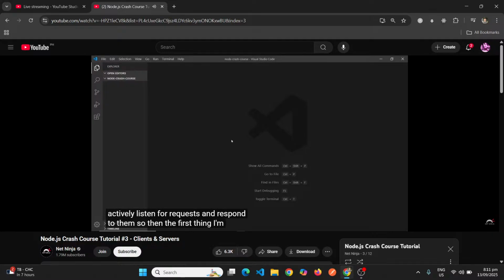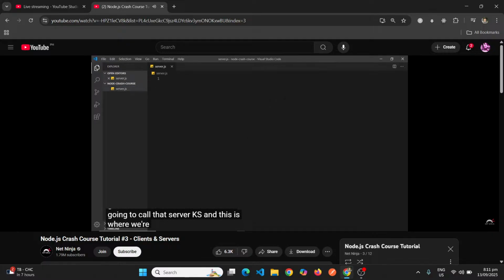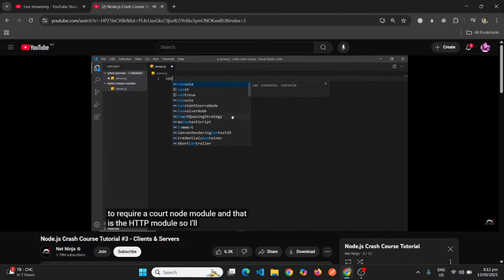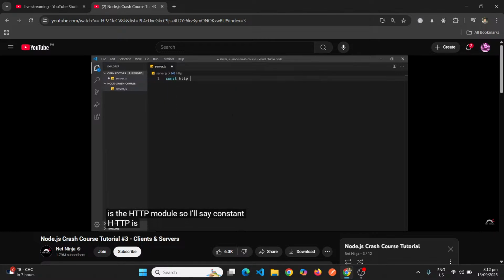So then the first thing I'm going to do is create a new file, and I'm going to call that server.js, and this is where we're going to create the server. It doesn't have to be called server.js. What you call it is up to you. Now, the first thing we need to do inside here is to require a core Node module, and that is the HTTP module. So I'll say const http is equal to require, and we want to require the http module. All right then, so now we have that, we can use it to create a server.